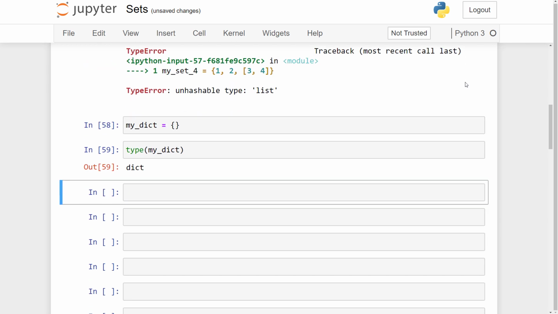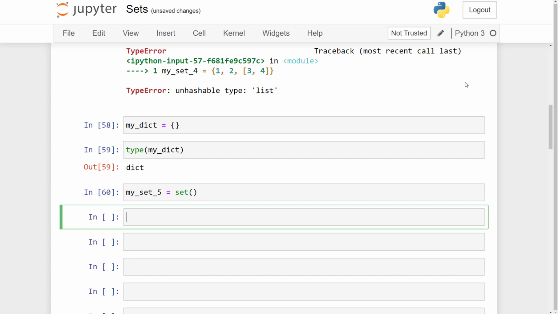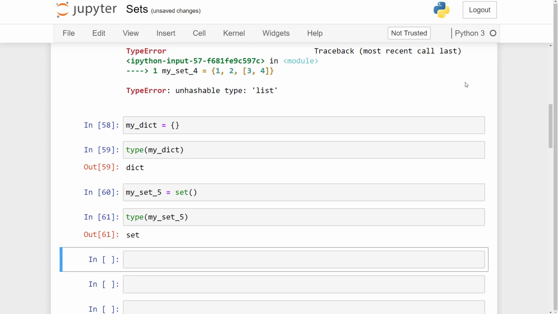So to make an empty set without any elements, we use the set function, which we've just seen, and we don't provide any arguments inside of the parentheses. So if I type my_set_5, and I set this equal to the set function without passing any arguments into the parentheses, if we now pass my_set_5 into the built-in type function, you can see that we get a set object returned. So a slightly different way of creating an empty data structure, as we need to use the built-in set function as opposed to only utilizing brackets of interest when creating lists or dictionaries.